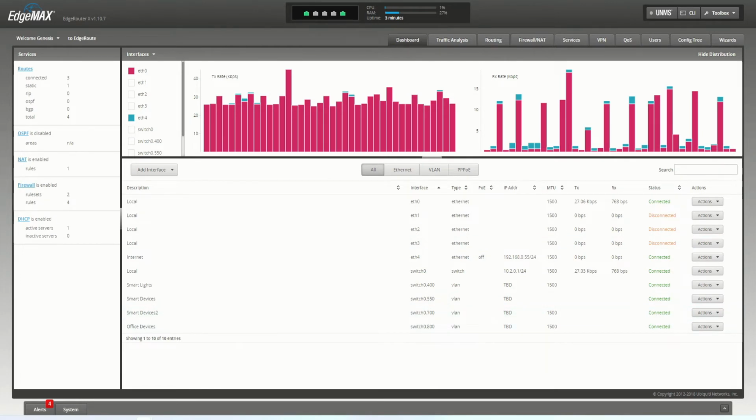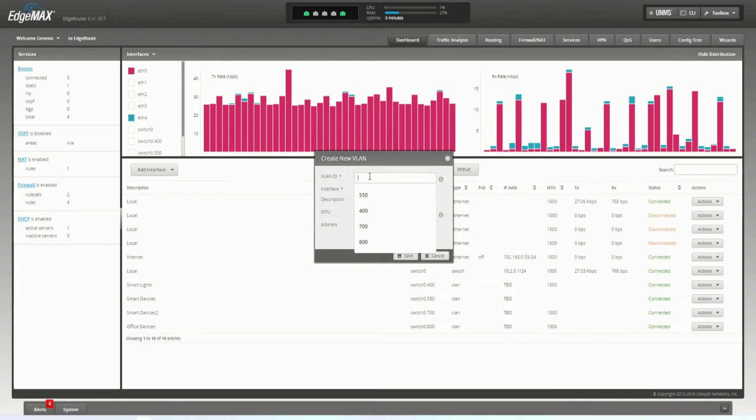Okay. And then we want to create a few more. So that was smart lights. That was 400. Then we want 600. So let's go back over here to VLAN 600. And we want to select switch again. And from here we do office PCs. DHCP, and save.